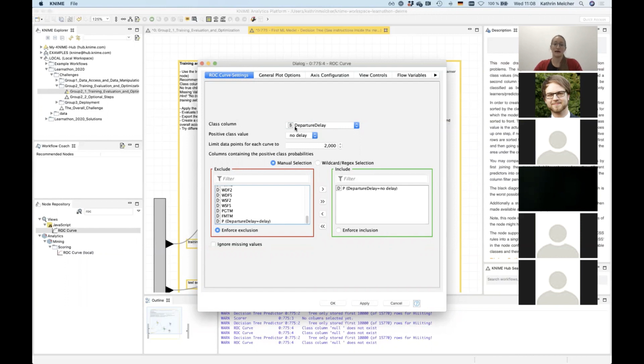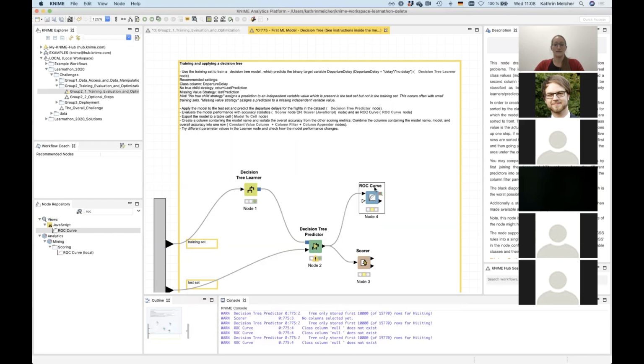We have selected the column with our true values. We have selected one of the two values as the positive class. And we have in the include frame only the column with the probabilities for the positive class. Now the ROC curve node calculates the true positive and the false positive rate for different thresholds. This means for the threshold of 0.1, 0.2, 0.3, and so on, for the probabilities to decide whether something is predicted as delay or no delay, and plots this for us in a line chart. So let's say OK, and execute and open view.